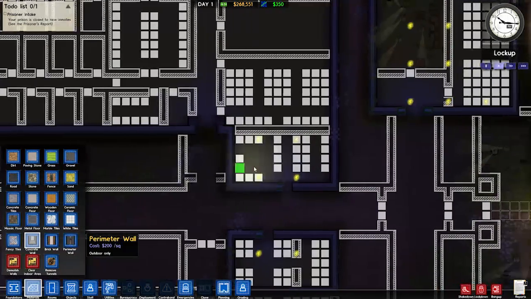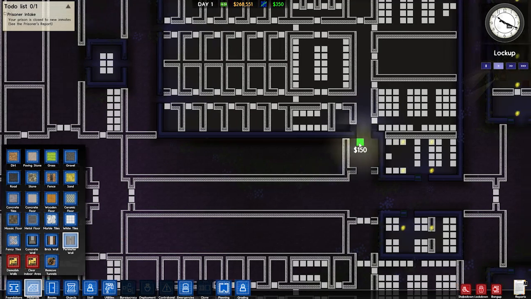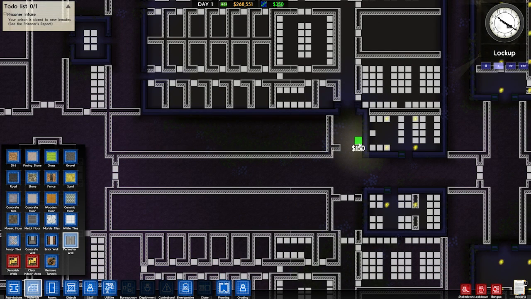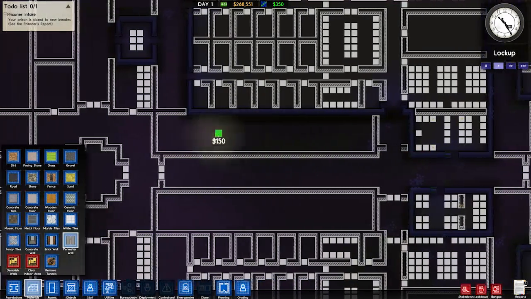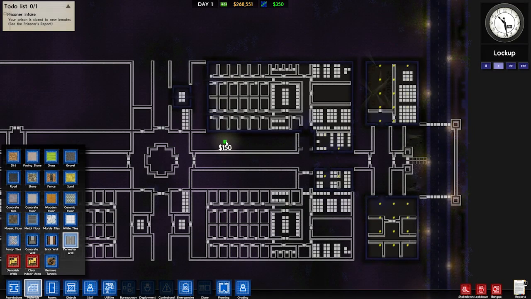Should we? I don't know if I want to do perimeter walls. How much are they? I do want to do perimeter walls for sure, but I don't know how much it's going to cost. That's like 900. And then these areas in between, I guess we have to grass them first.